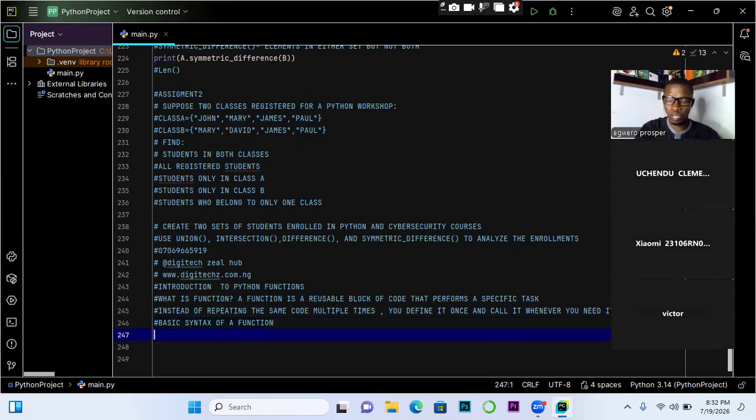Basic syntax of a function. Now, in Python, when you are creating a function, you have to use a keyword to define it. All right? Remember, I've explained to us a number of times what a keyword in programming is. A keyword is like an existing function. It's like an existing name that has been given to something built in the program.